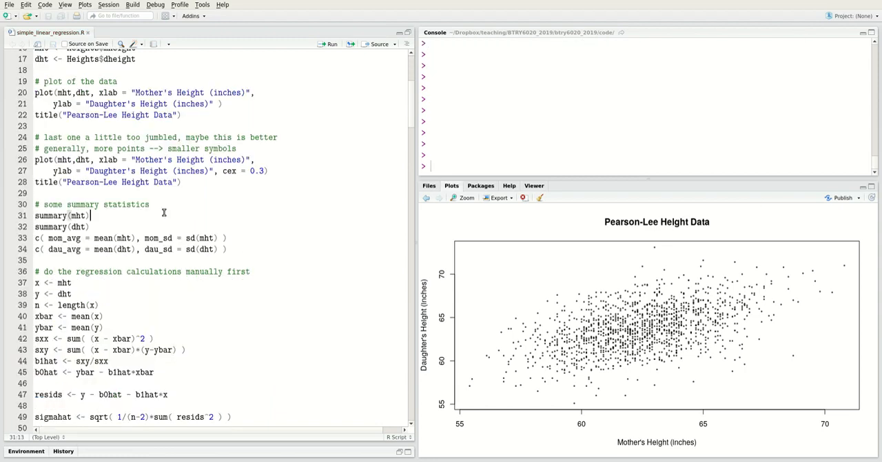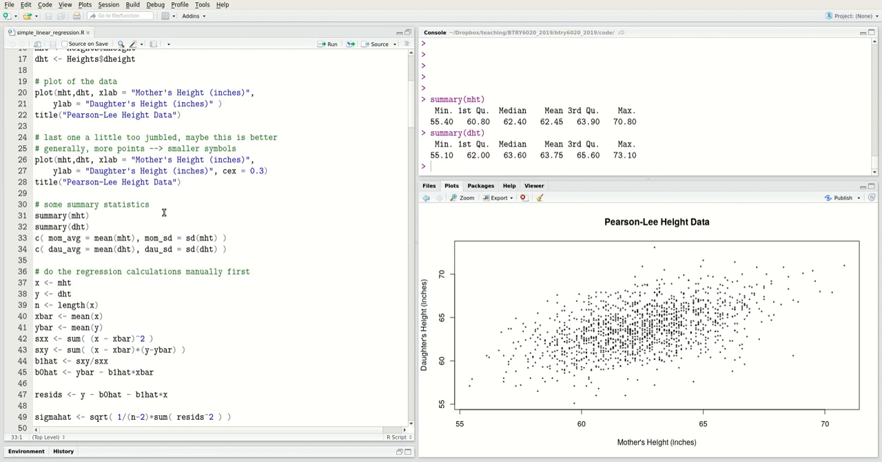Now that we have a plot of the data, the next thing I want to do is compute some summary statistics. There are several ways of doing this. One of them is to use the summary command. So we do summary of mother height and summary of daughter height. That will spit out a 5-number summary. Actually, this is a 6-number summary: minimum, first quartile, median, mean, third quartile, and maximum. If you look at these summary statistics for mother's height and daughter's height, you'll see that they're pretty similar.